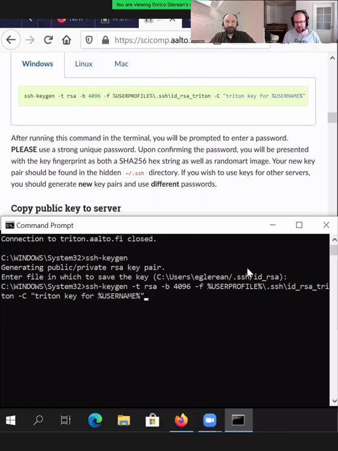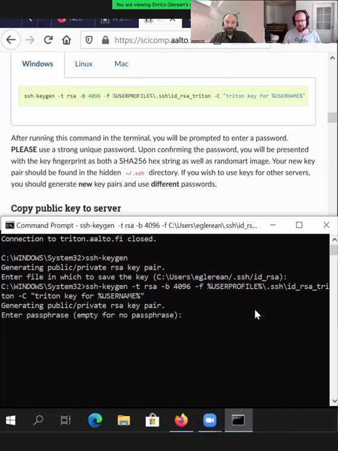Then you can simply run this command. So I press enter. Now it's generating, and it asks you for a passphrase. This should be a reasonably secure passphrase. Take whatever you want. We won't see it.